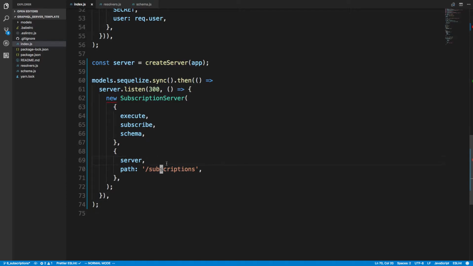And by the way, this path here can be anything you like. I have it on /subscriptions. That was the default that they recommend. I'm going to keep it like that. Alright, so now we can accept subscriptions. What we need to do is, in our schema, define some subscriptions and then handle them in our resolvers. But our server is now capable of accepting subscriptions.